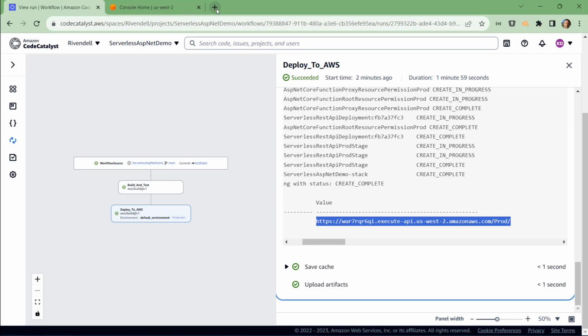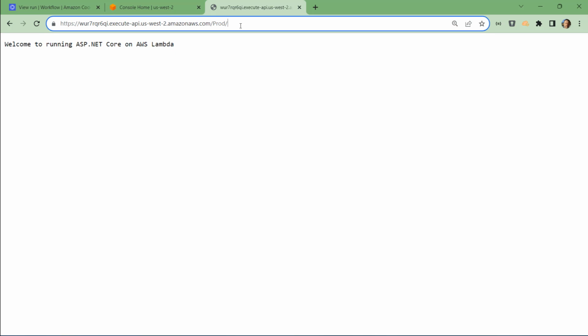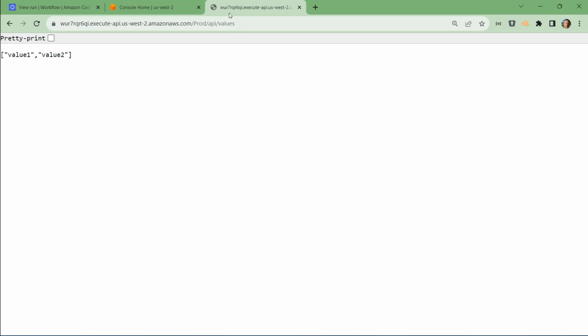So if I go to that URL and hit enter, by default, the sample application that we use in this template, if you don't specify a controller path, in other words, slash API slash controller name, it just outputs this welcome message for the root path. But if I do go to slash API slash values for the values controller, I get the values back, the actual JSON that comes back from that controller.